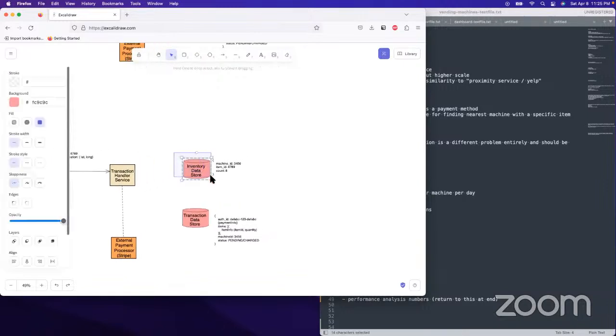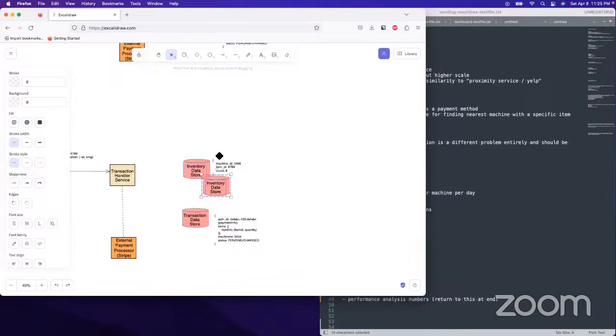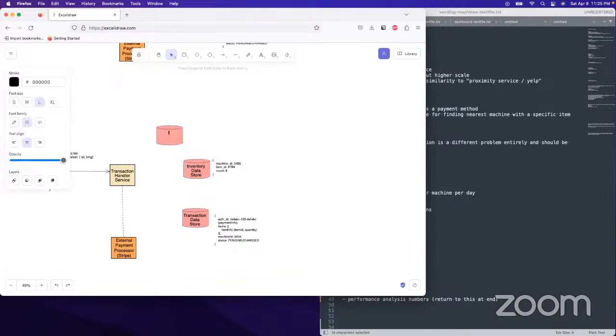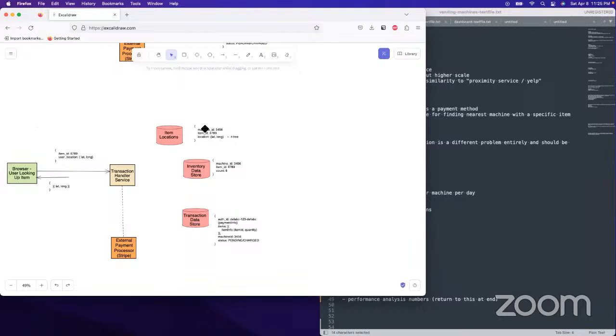I think we need a third data store for item locations. And this thing will be very rarely updated. So we'd have a machine, we'd have the item ID, and instead of a count, it'll just be the location of a machine. And this will need, I'm gonna go with an R tree. You can use PostgreSQL as the database. I said that these are going to be updated very rarely.